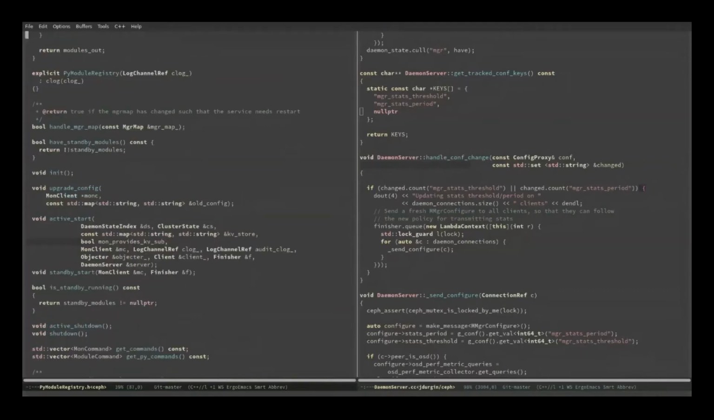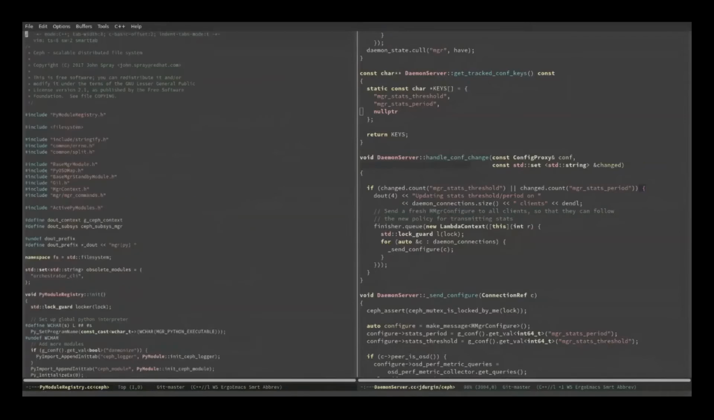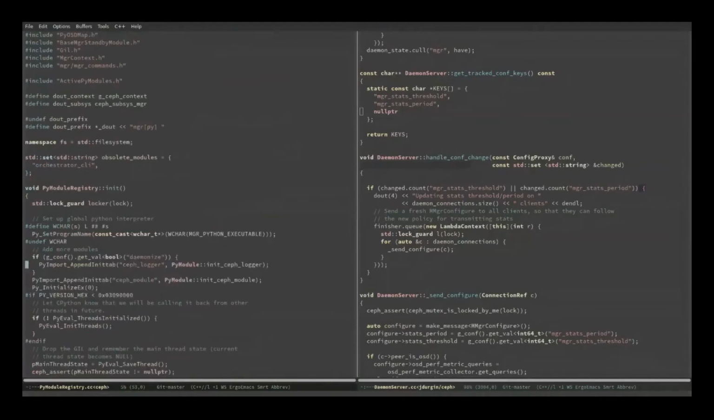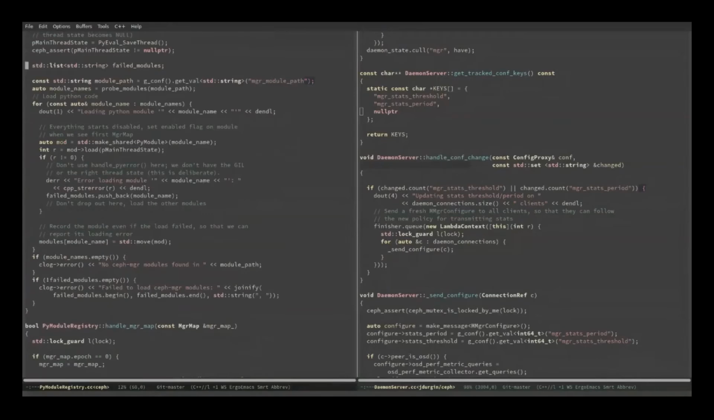So Python modules are just loaded off of the disk essentially. Whenever you restart the manager, it'll look at the Python module directory for the manager and grab all the Python modules there, and try to load them from the manager module path.